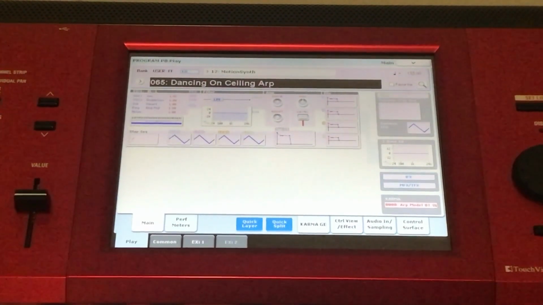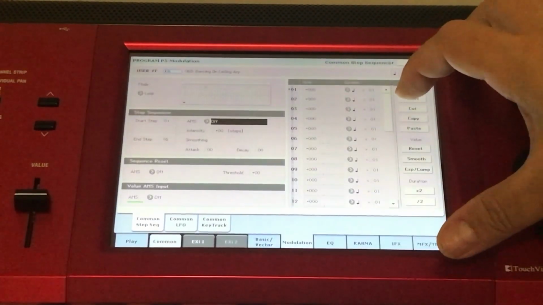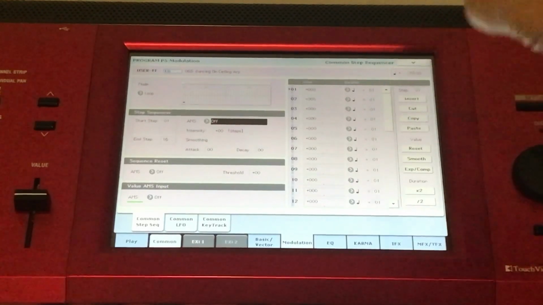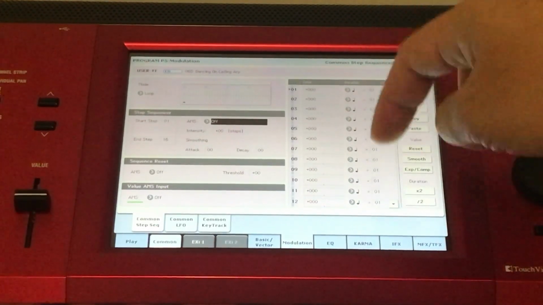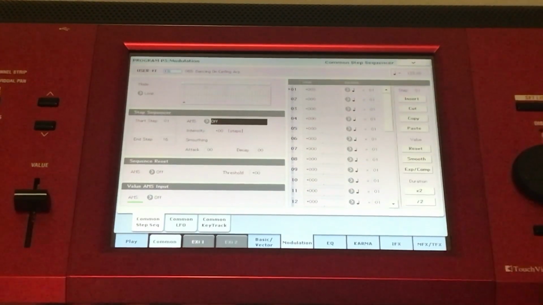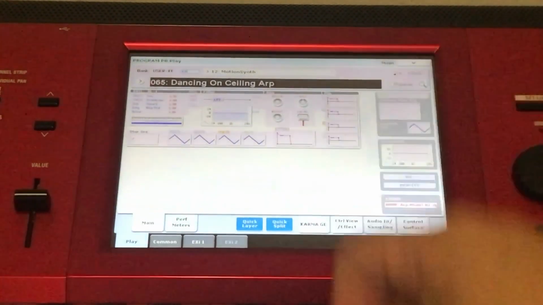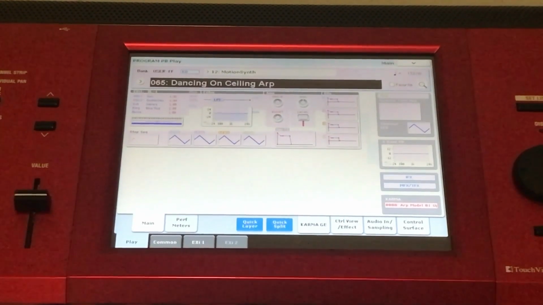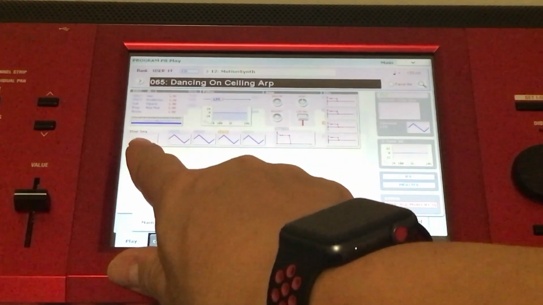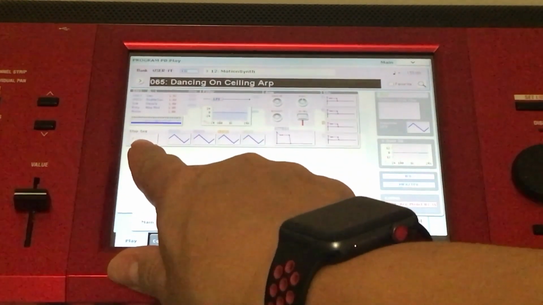So you can think of the step sequencer as having 32 different switches that you can turn on and off or assign different values to and assign different durations to. Okay, and you can loop it and do all sorts of stuff with it. So in this case, Dancing on the Ceiling, if I play the E, I'm modulating pitch with a step sequencer. So in this case, it's the native step sequencer right there.